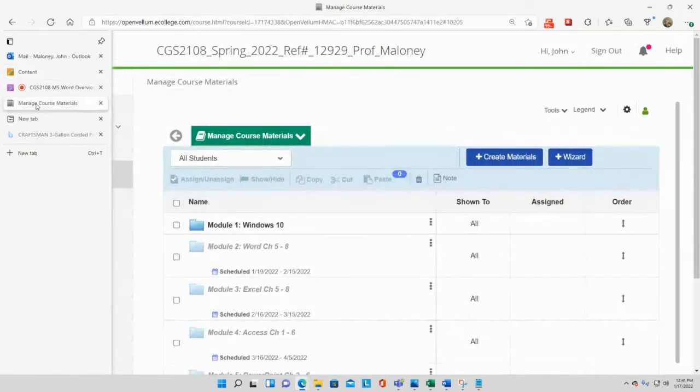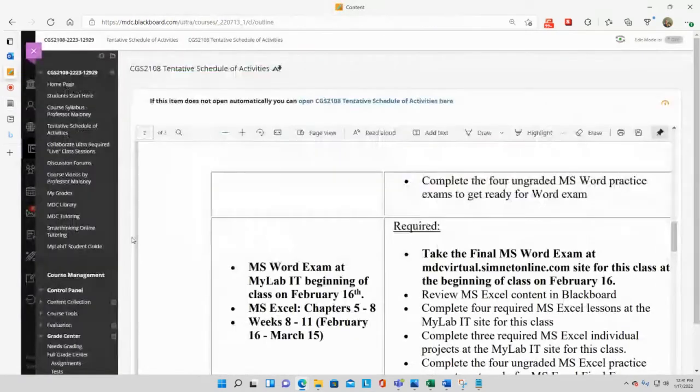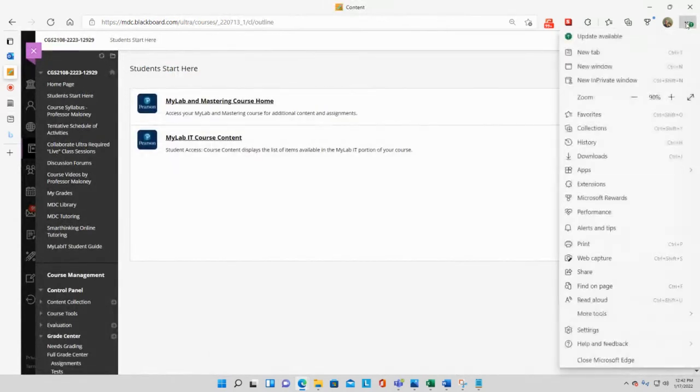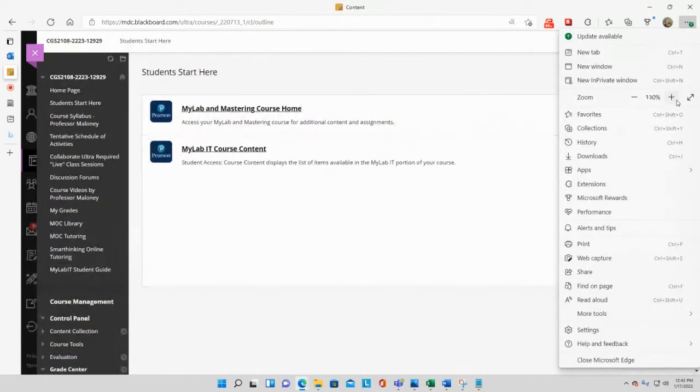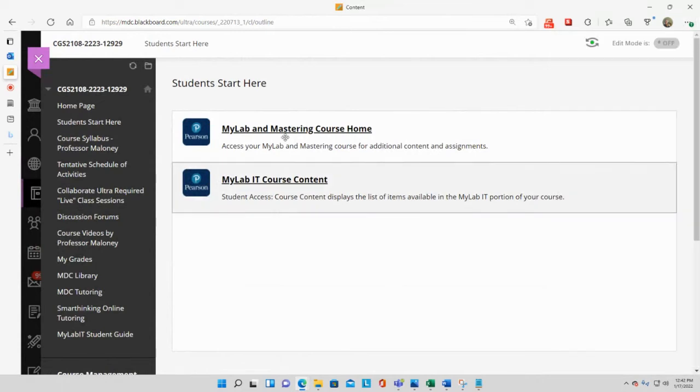Now over here, where I have this manage course materials, this is my view. Remember, when you get here, you get here by going here. Let's just go ahead and pretend I'm going to come over. So you guys would click your student start here. Okay. Now I need the view bigger, or maybe you need it bigger for some of you. But anyway, make it that large. So you would click here or your IT course content. They end up being the same. They bring you to the same place.